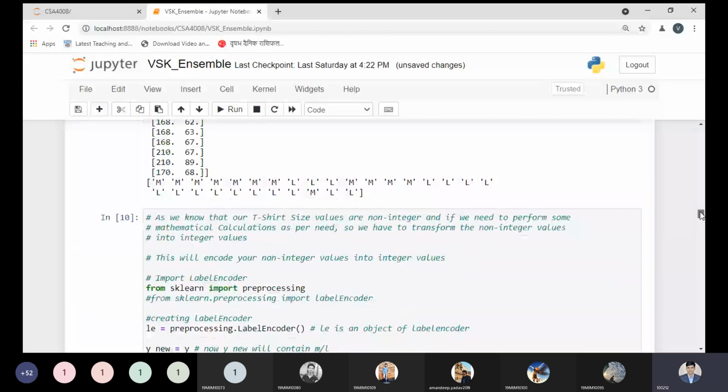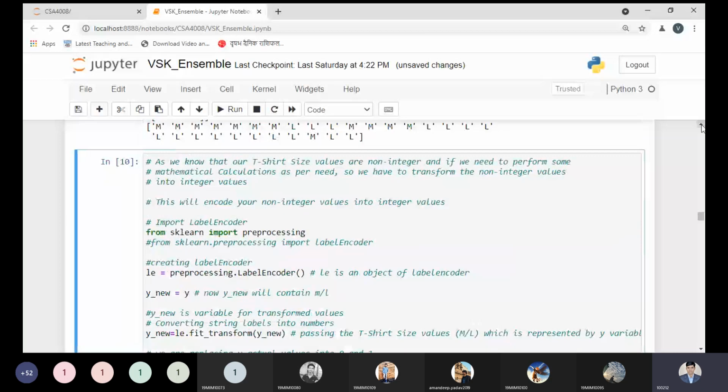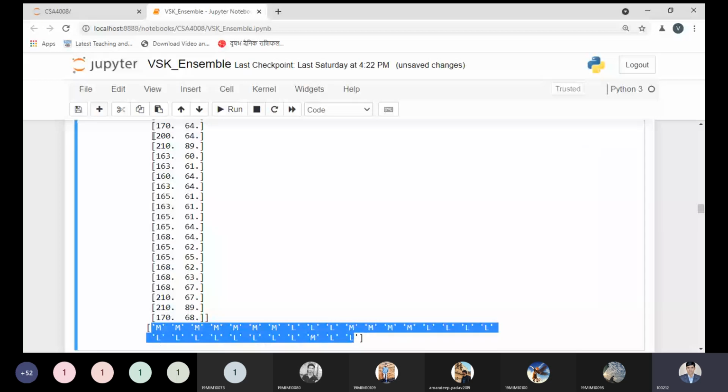Now you can observe over here, I'm printing x and y. So let me execute once again. So it is printing. Now you can observe over here, in total we have 29 values of the t-shirt size, and here we have the total 29 values of the height and weight.